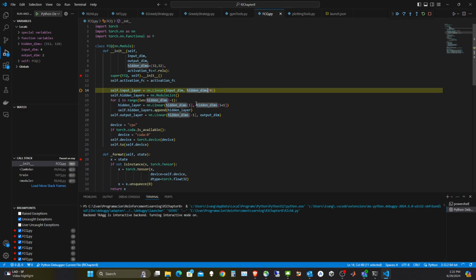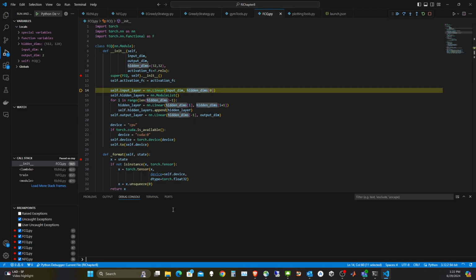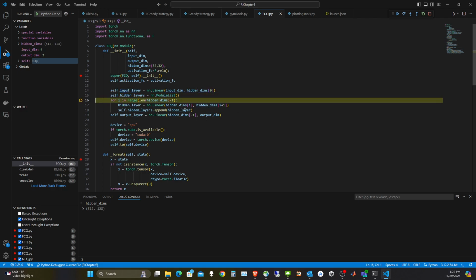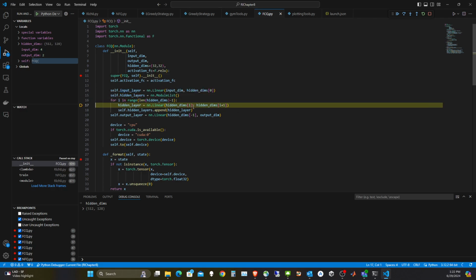So let's just print it out to see what we got. So we got 512 and 128. So we're going to go from 4 to 512, and from 512 to 128, and finally to 2. So our first one goes from 4 to 512. Then we're going to create a module list. Notice that we start with an input layer and then followed by the hidden layers.